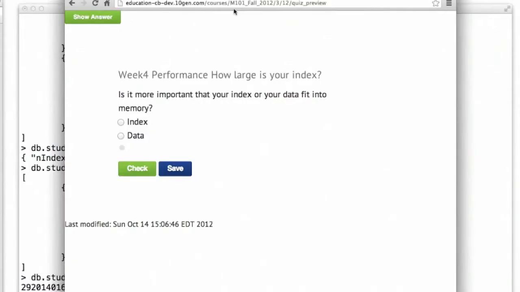All right, it's time for a quiz. Is it more important that your index or your data fit into memory? Check one.